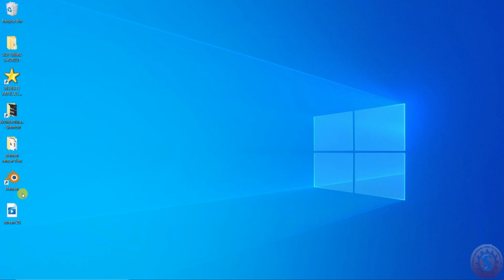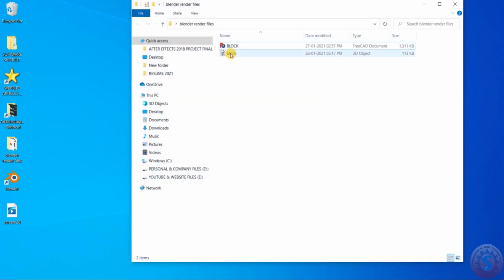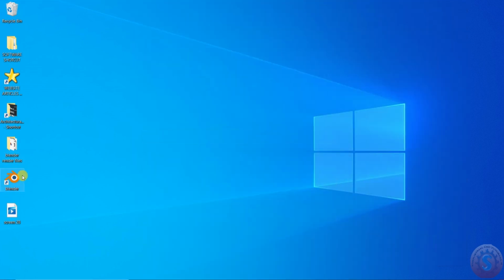I will show the folder, and you can see one is the FreeCAD document and the other, the Wavefront object, is created. This is a 3D object. And now, how to import it into Blender.